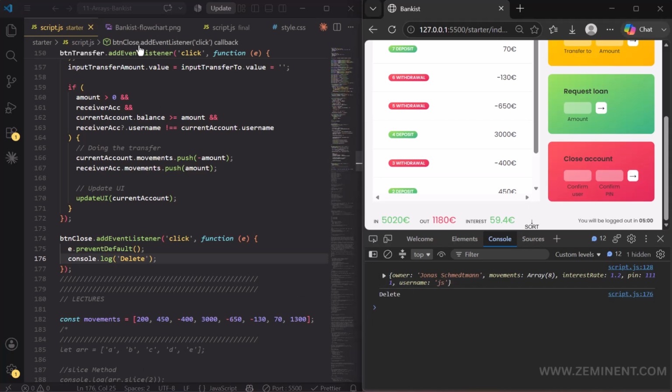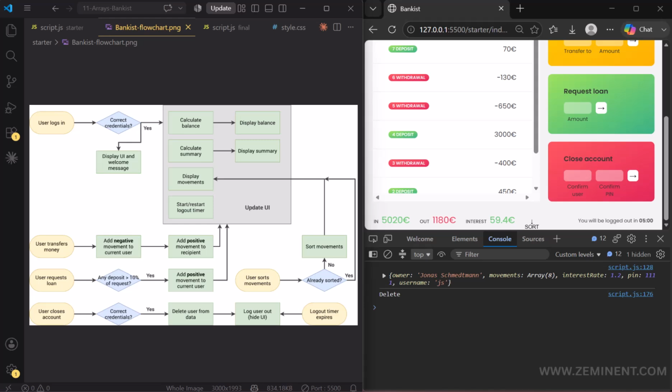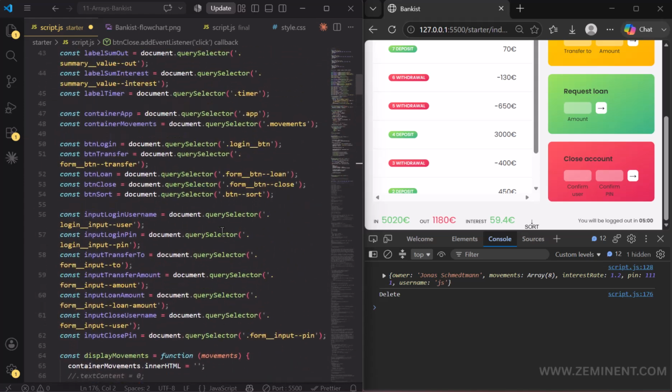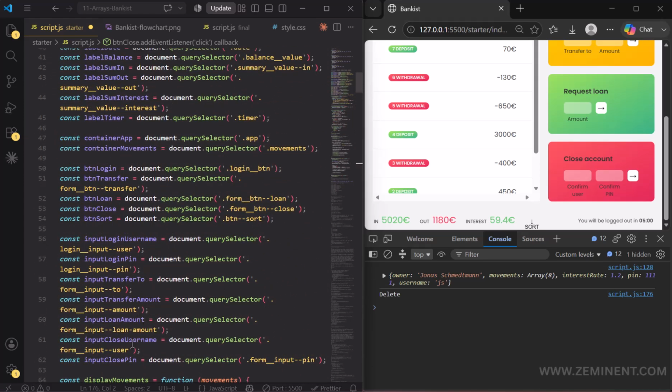So it is working. Now let's take a look at our flowchart. Here the first thing that we need to do is to check if the credentials are correct. So basically if the username inputted here is equal to the current user and the same for the pin. Now let's get rid of this. Before writing, we need the names that we have assigned. That is this input close username and for pin input close pin.